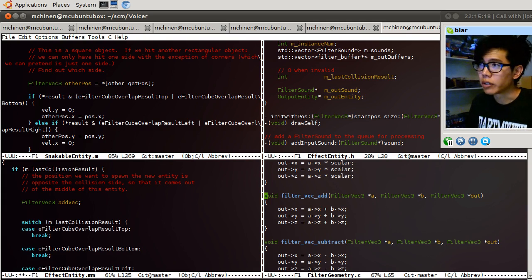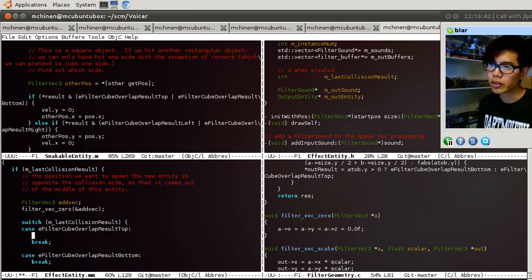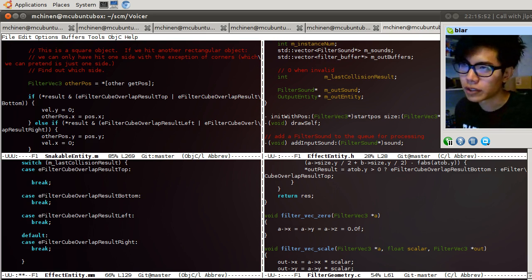Let's zero it right away. This should be an inline function, it's probably not yet. So we zero it. And then we fill out, we use this little switch statement to pick which axis we should add half of the size to.